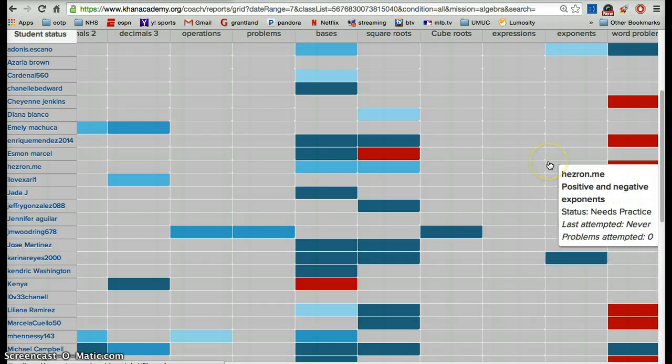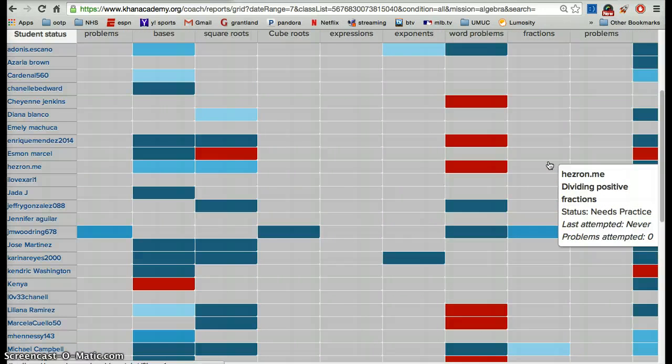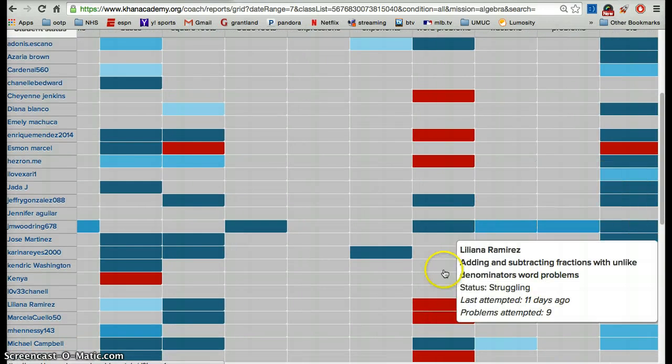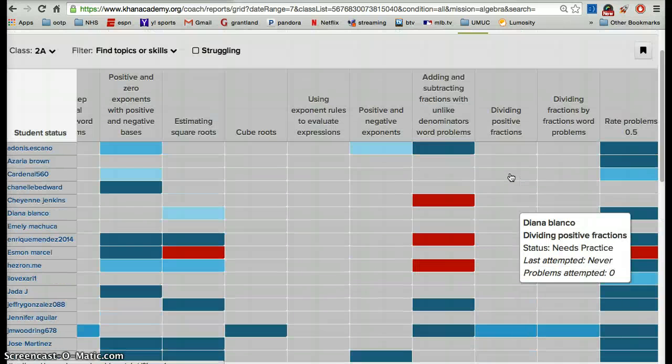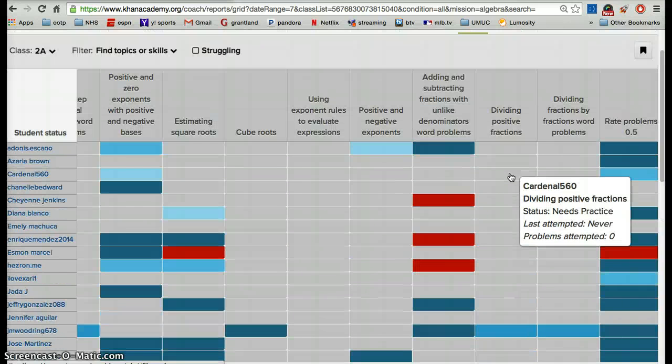The nice thing about this is if I see a topic, as we go through the year, where a lot of kids have read on, it lets me know right away that this is something I need to cover in class some more. So it looks like right here, I need to cover adding and subtracting fractions with unlike denominators and word problems.